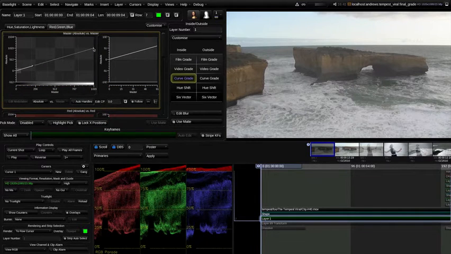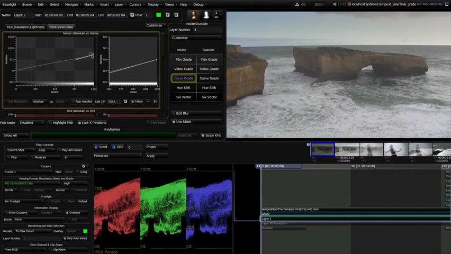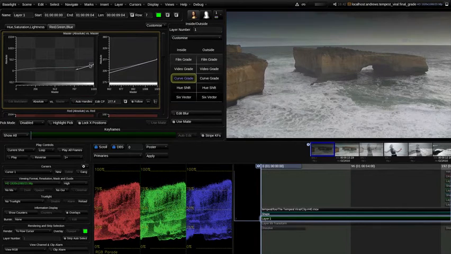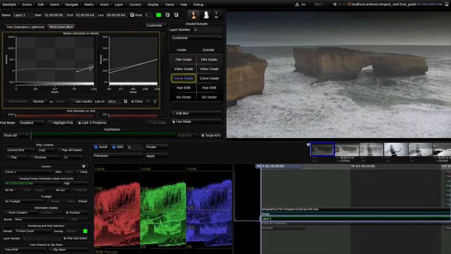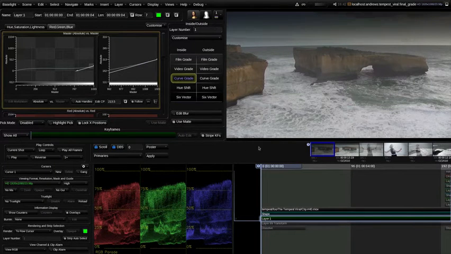And you can see, as I change the curve, the waveform changes to reflect the changes made to the image. In particular, the high values representing the sky are being reduced. As I switch between the original and graded image, it's easy to see the change in the waveform.